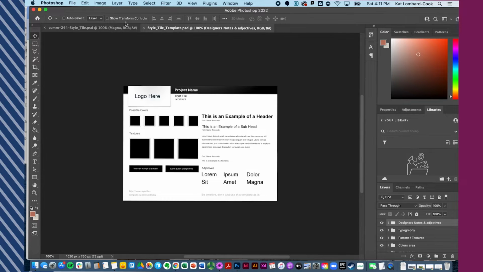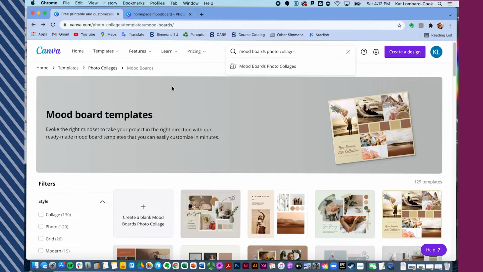I want to walk through a couple of different options that you have for making a style tile or a mood board. You can download the style tile template, the Photoshop document that comes from styletil.es. I've got a link to it up on the To Do page to make your style tile, or you can even use free services like Canva to make a mood board.